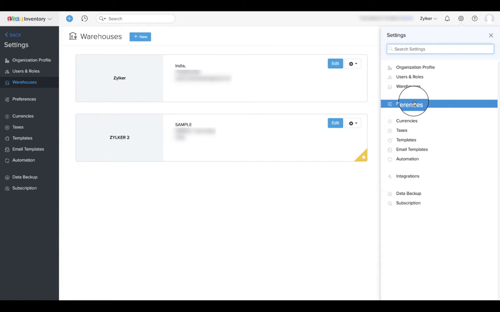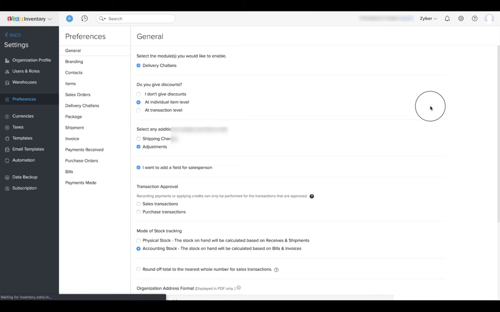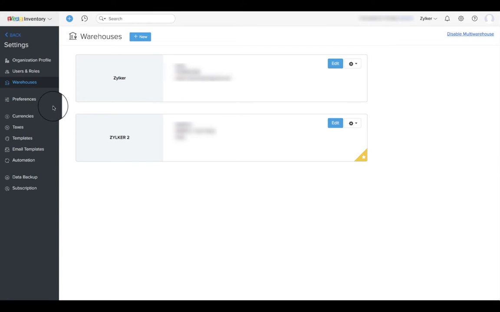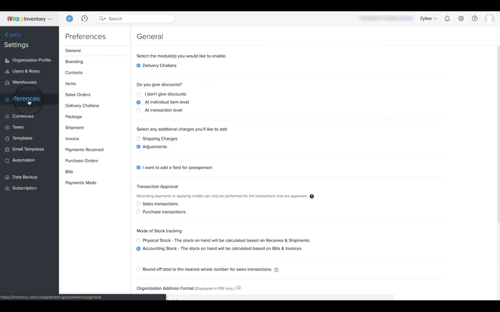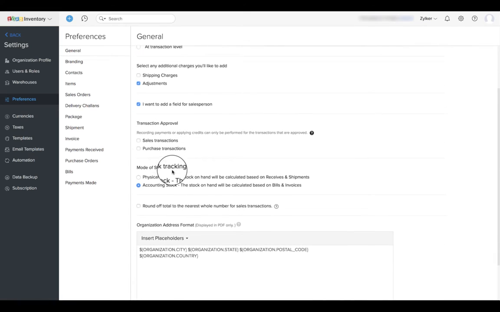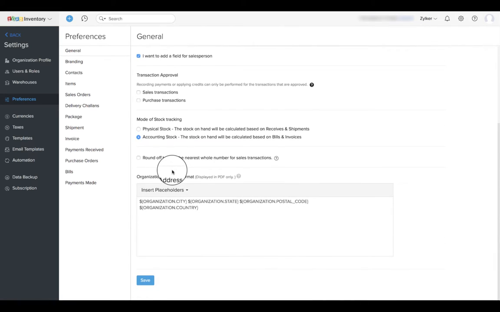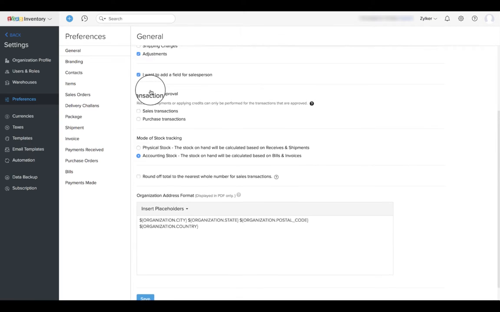In the preferences section, you can customize certain functions of Zoho Inventory. This module will tune the way you want Zoho Inventory to work for you. Under the general option, you can configure so many things from here, right from enabling new modules, approvals and more.